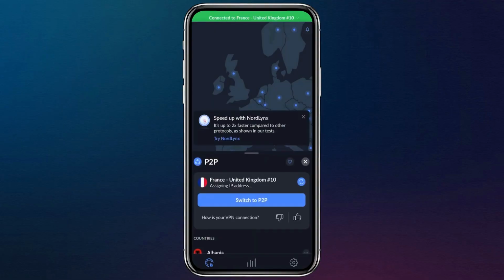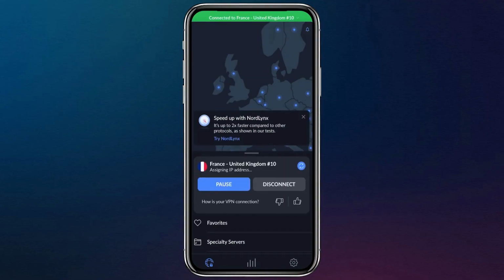Once you select the server, tap Connect. Your iPhone will now appear to be in the region you chose. You can now open apps, games, or websites, and they will detect your new server location. If you ever want to switch servers, just disconnect and connect to another country in the NordVPN app.